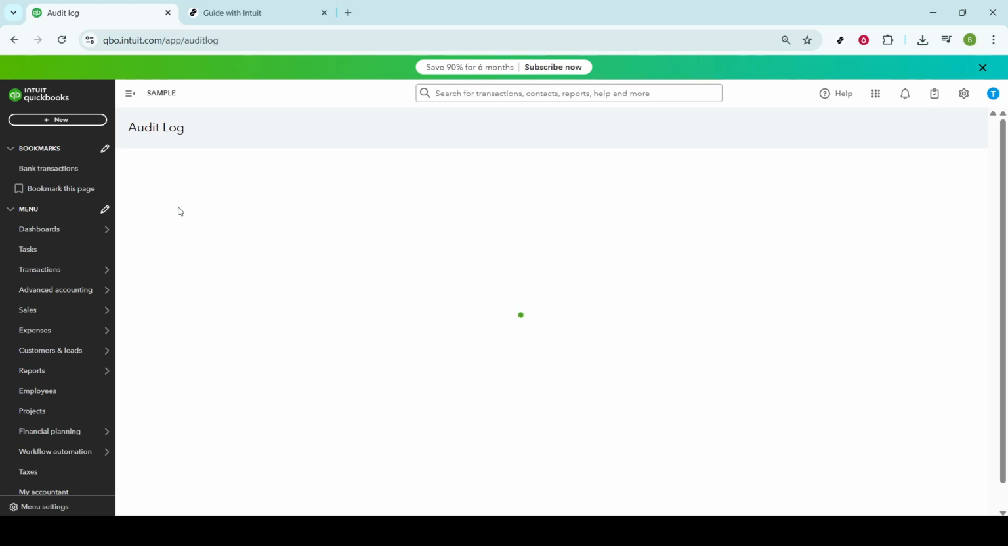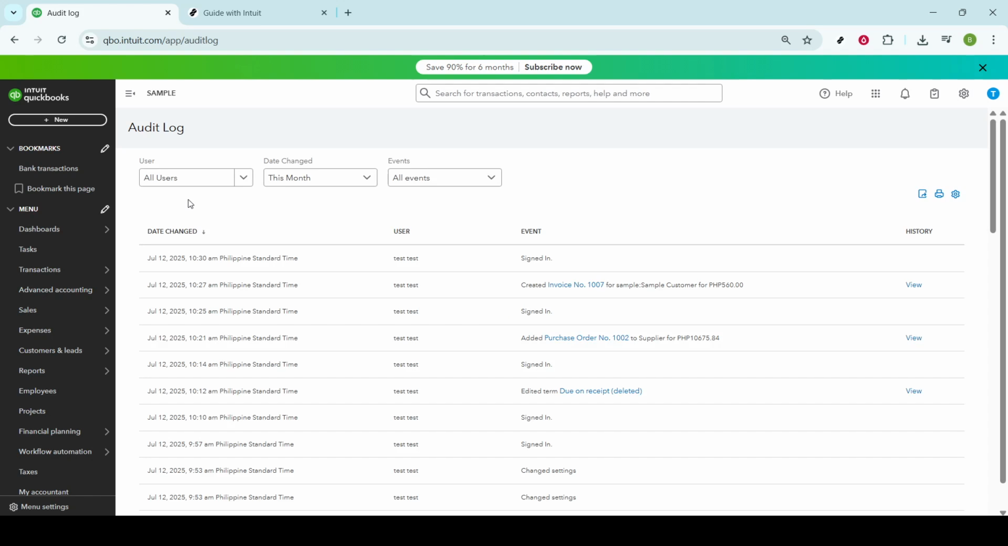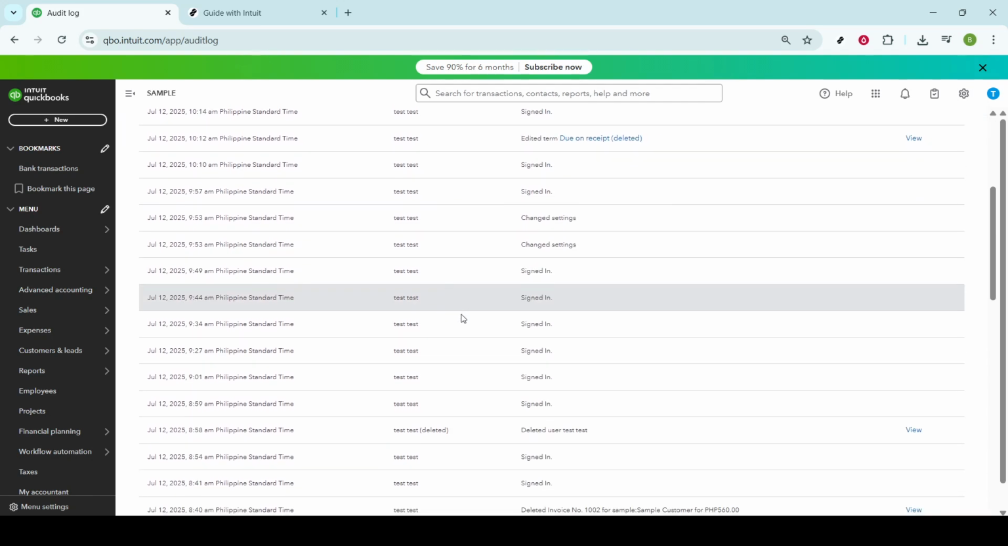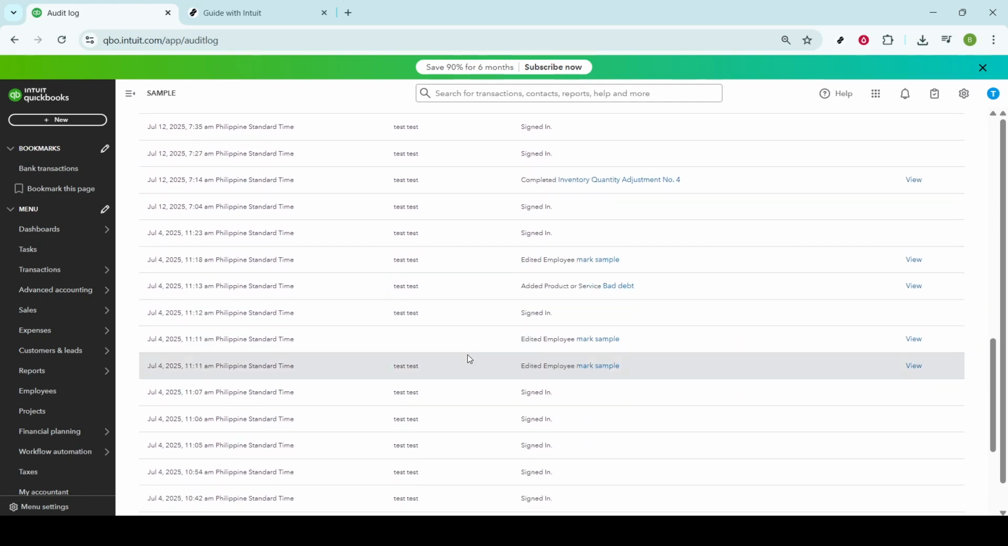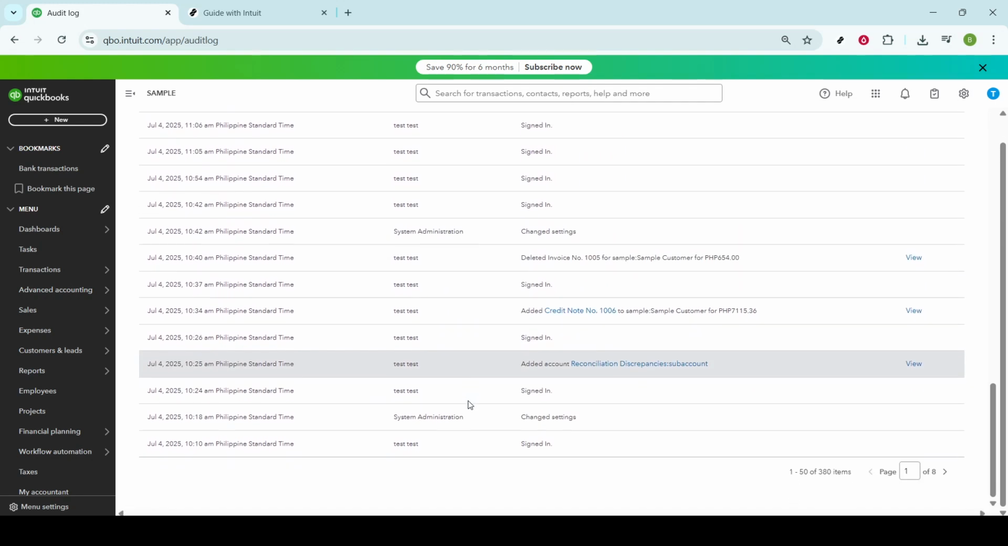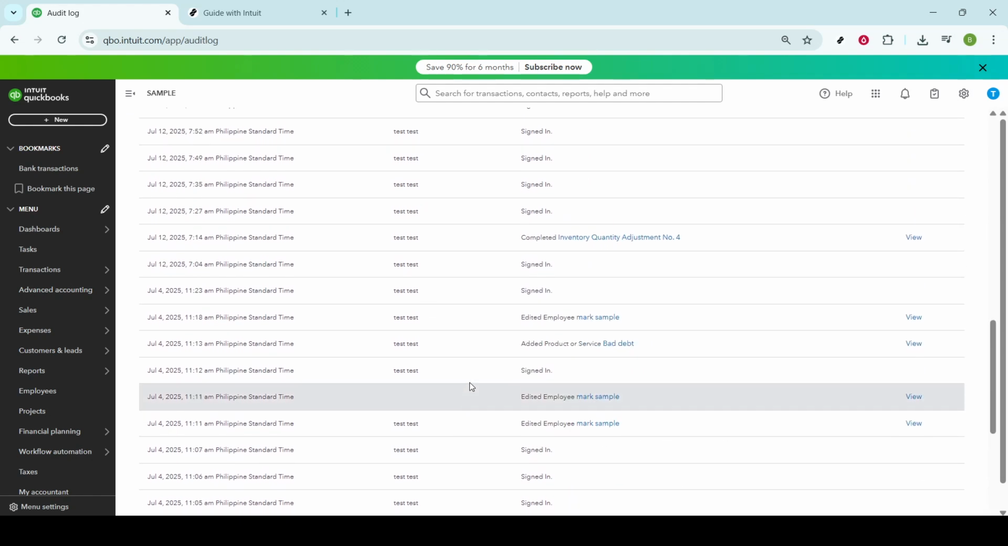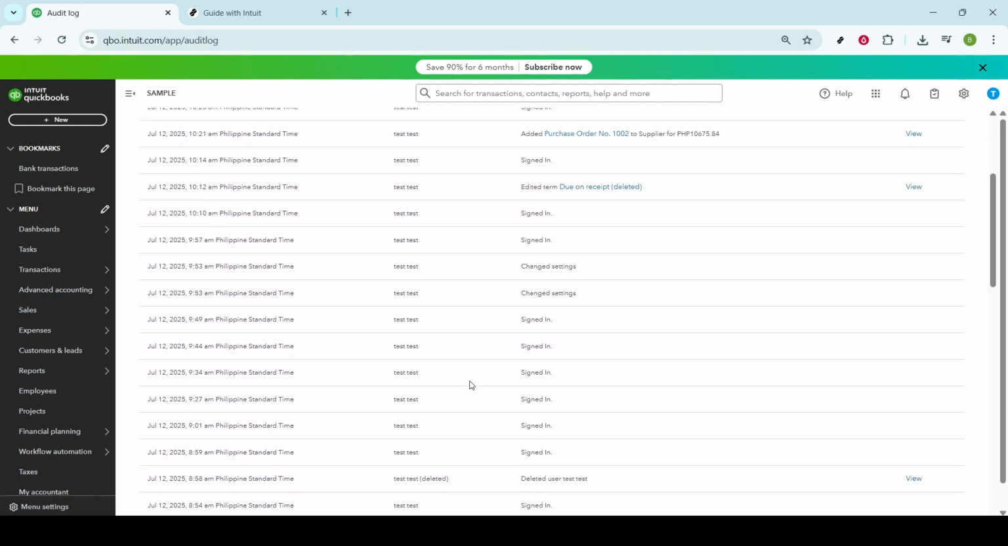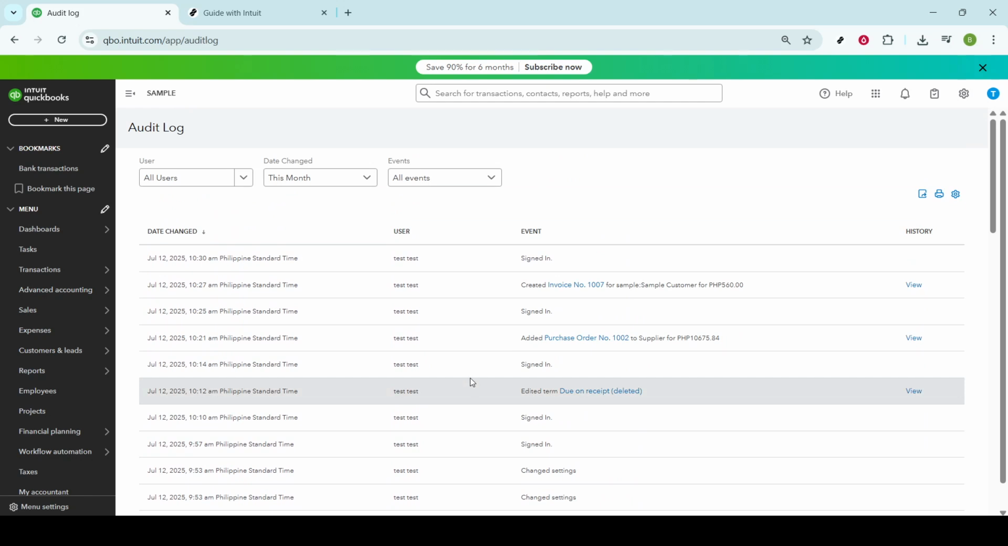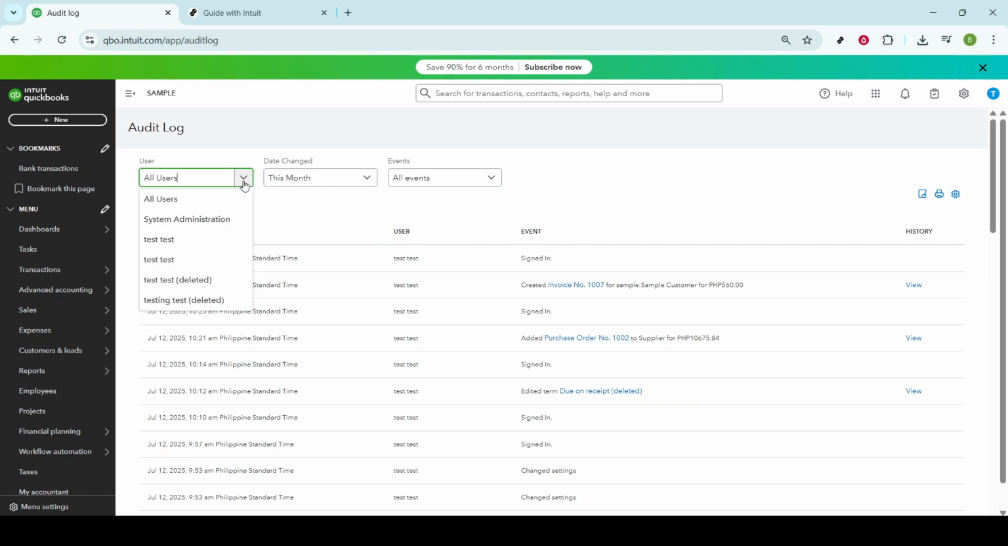When you arrive on the Audit Log page, you'll be greeted with a chronological list of all activities that have occurred within your QuickBooks account. This log is like a time capsule, allowing you to browse through and track specific changes or activities. The Audit Log feature is particularly useful for keeping tabs on who has made changes to transactions or accessed certain data, which is crucial for maintaining the integrity of your financial records. This means you can confidently ensure that your data remains accurate and is only handled by authorized individuals.